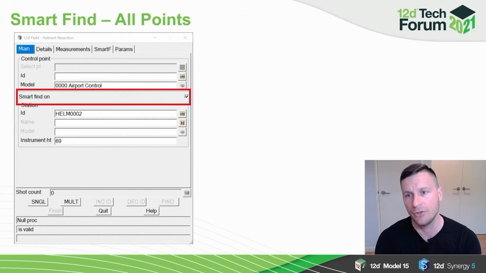Now, we all use the resection function in 12D field, but not many people know that you can use Smart Find for the whole model, meaning you do not need to know what your first control point is to use it in the resection model. As long as all points are on the same model, 12D field does not support auto find between two different models. 12D will work out the location of the total station, not knowing what points the user is on. It will calculate it itself.